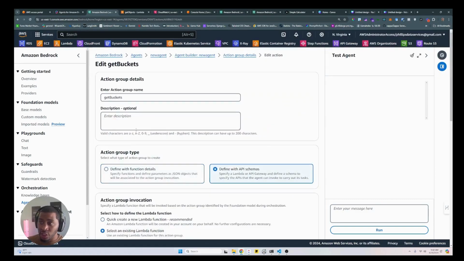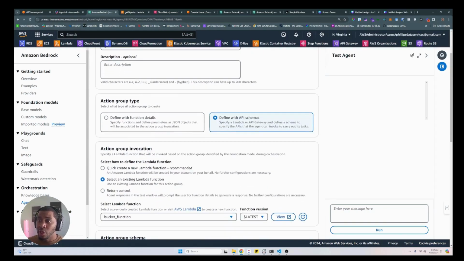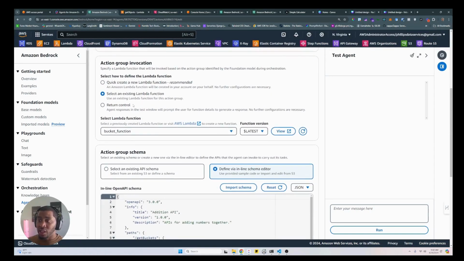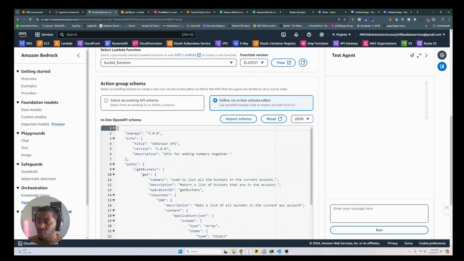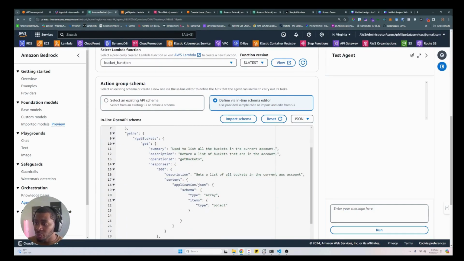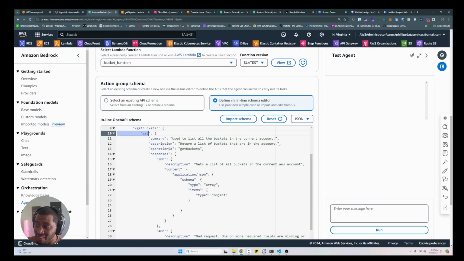So let's go ahead and look under the hood here. In these get buckets, once you define this particular action group, you can select a particular type: you either have the function details or the API schema. We'll dive into the function details later, but you can use the OpenAPI schema here. And you're going to go ahead and select a Lambda function or create a new one. We'll look at that in just a moment. And then you have this particular OpenAPI schema. In this OpenAPI schema, you have something like get buckets, and you have some particular HTTP method: get, put, post, things like that.